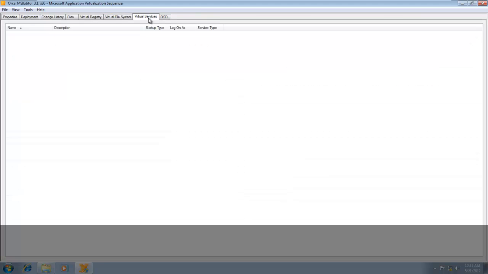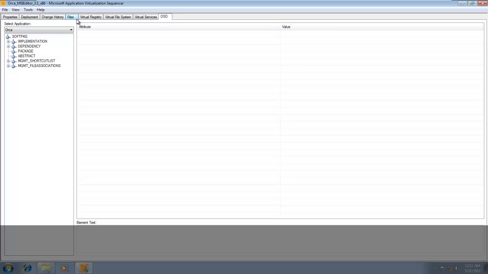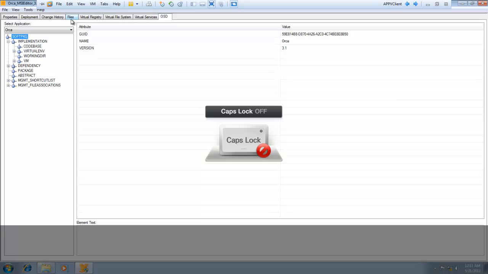If there were virtual services captured here, this is where they'd appear. And the OSD tab, basically, as it's an XML, it parses the XML and puts it into an easily viewable tree view. Personally, I don't really like this. I like to just open up the OSD files in a text editor and do my modifications there. But hey, if you want to use an actual graphical user interface, you can use this OSD tab.